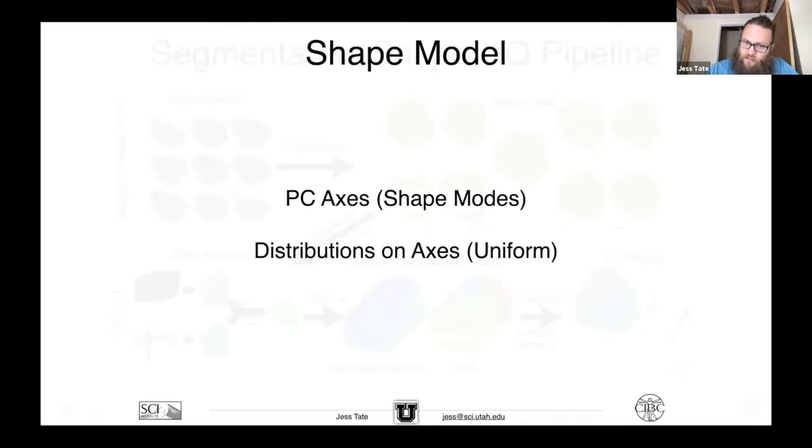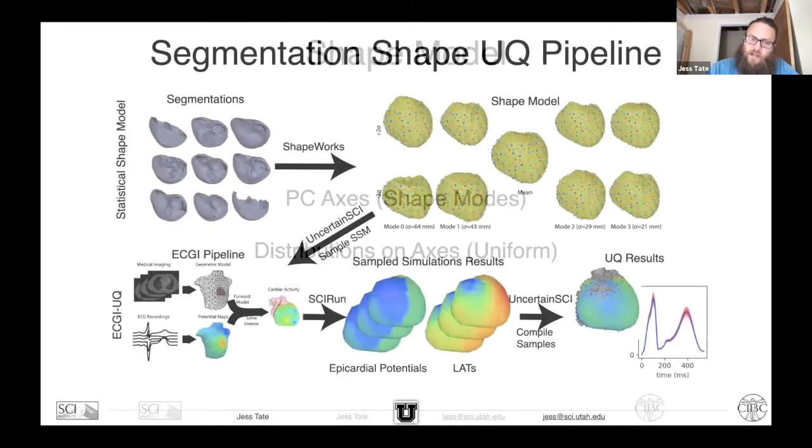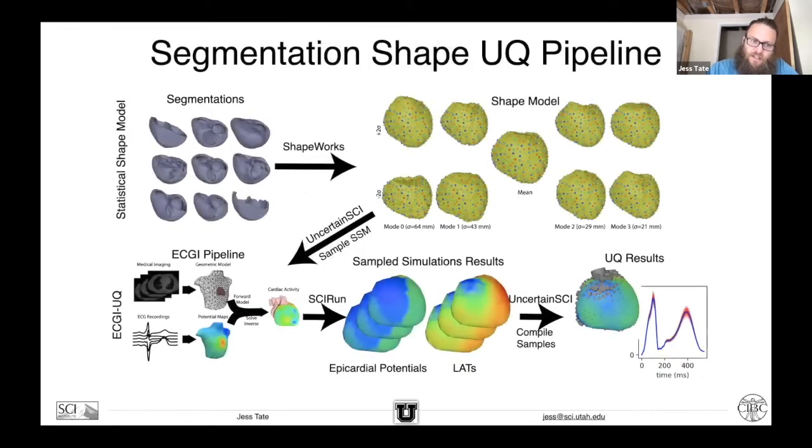So here's the overall pipeline. We talked about this first part, the statistical shape modeling tool, where we took the segmentations and used ShapeWorks to generate the shape model, which is the axes of variations and the distributions. We fed those into UncertainSCI to generate our samples, and used those samples in our ECGI pipeline to generate the uncertainty quantification results, which we'll talk a little bit more about.